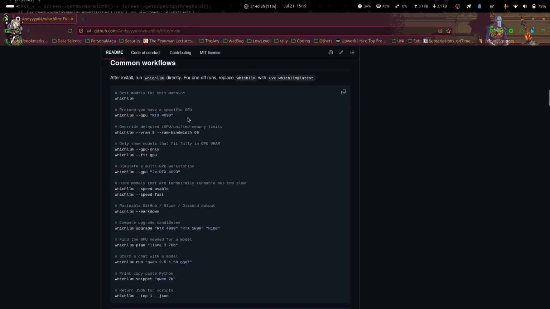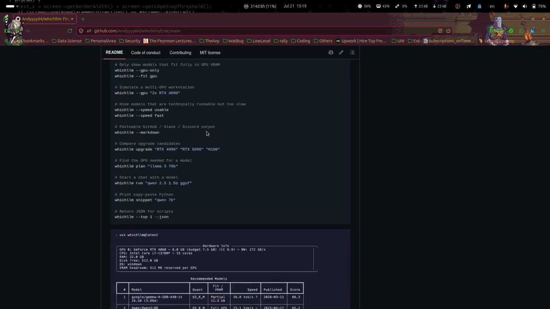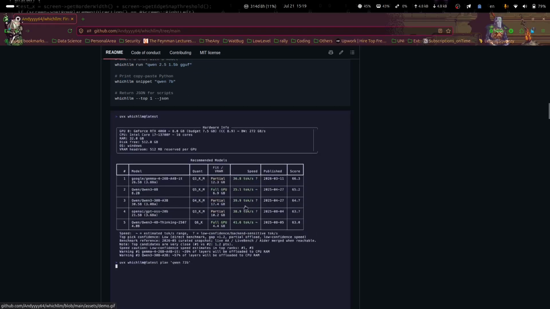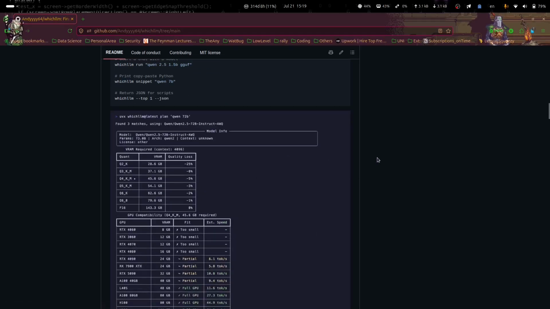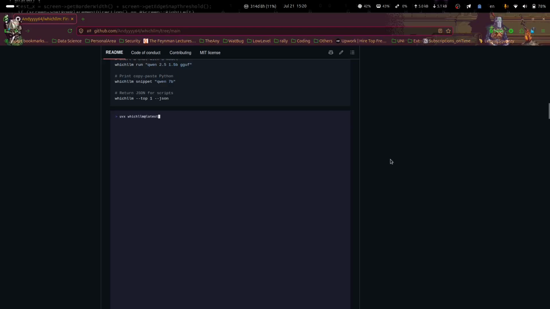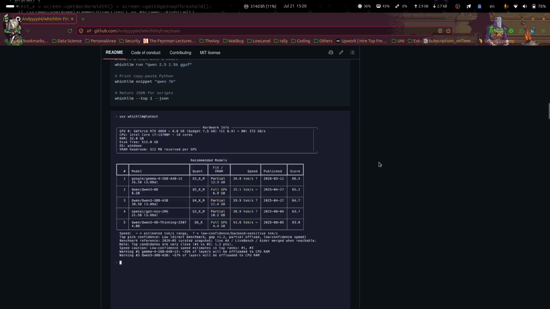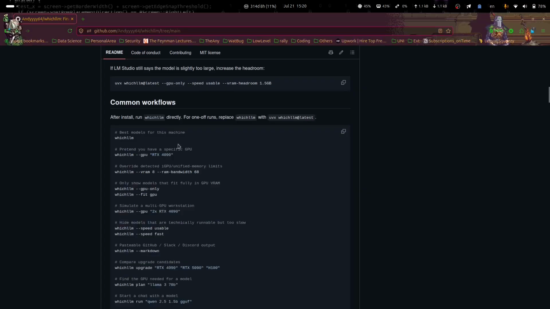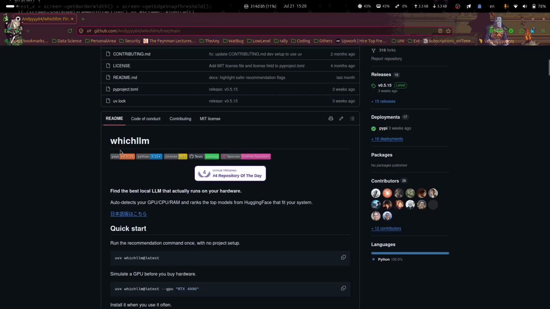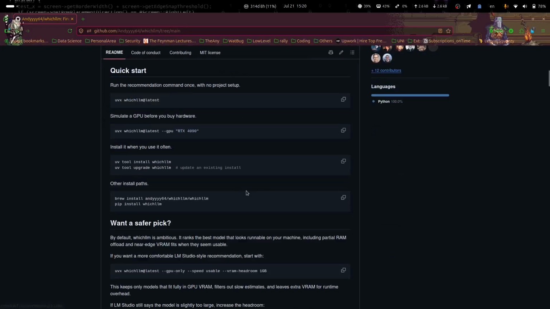It will find the best open source model from Hugging Face, and it will tell you which one of these models is best for you, which one is going to work better on your system, which one is much more efficient and faster, and what load you have on your system. And this tool is WhichLLM. It's pretty fun, so we're gonna look at this.